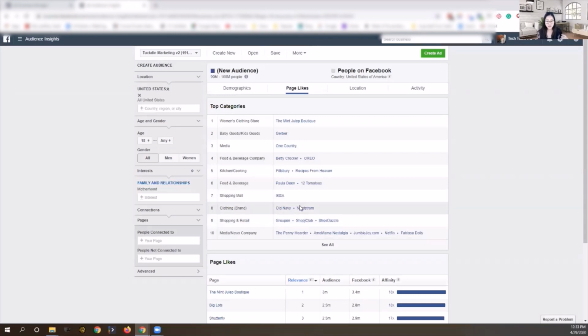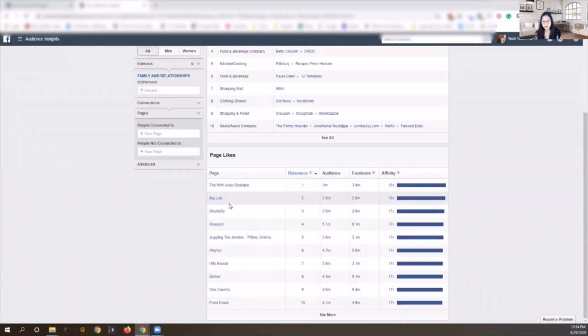And it's for you to decide if you think this resonates. So for example, if I were selling a $100 mom product, I may choose Nordstrom over Old Navy just because of the price point of both of those brands. So there is some discernment that you need to make as you're going through this. This is where you can get a lot of ideas.